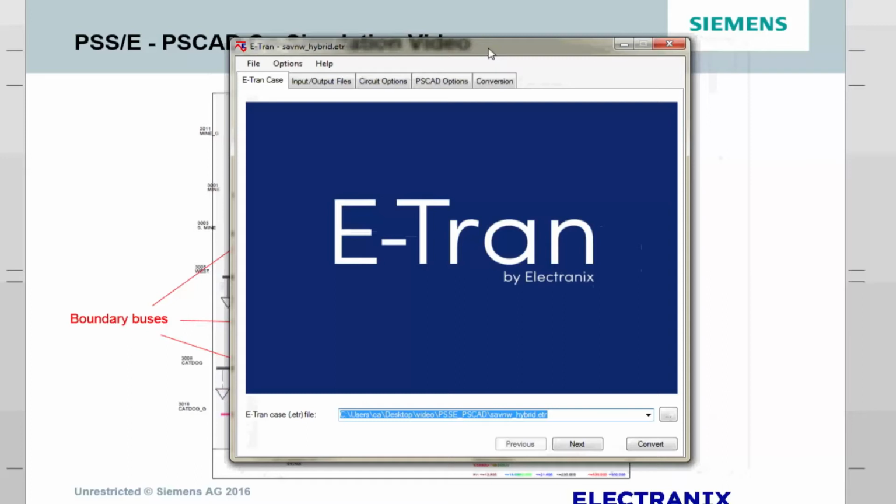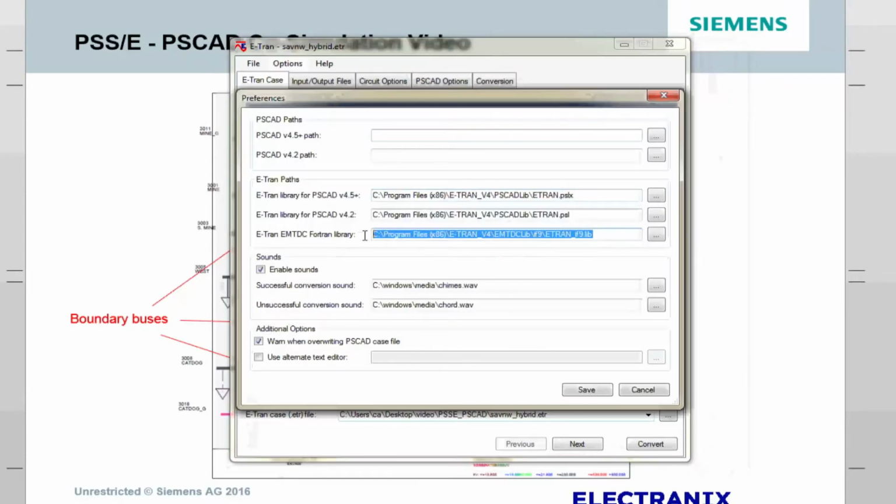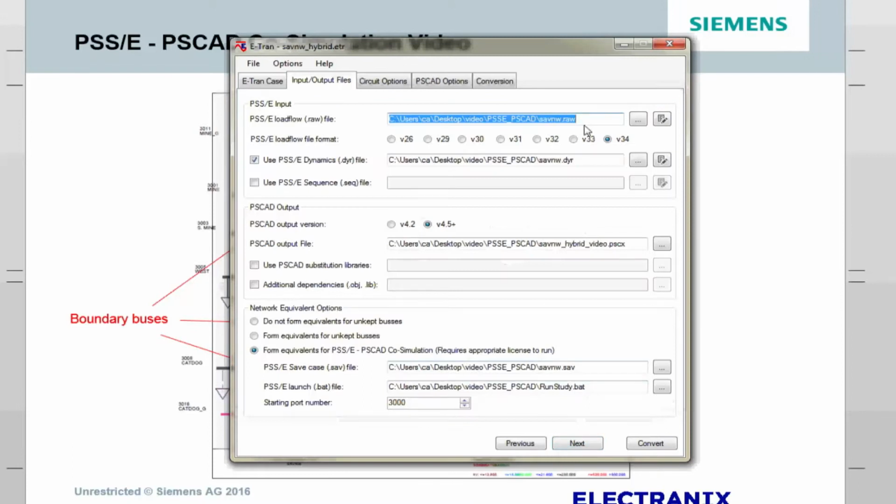To save the case translation settings, open E-TRAN and create a setting file. Under Options, Preference, choose this file to add it to the project settings of the PSCAD 4.6 case. In the next tab, the location of the PSSE version 34 raw and DYR files are specified. A name for the PSCAD output file is specified, and version 4.5 Plus is chosen.